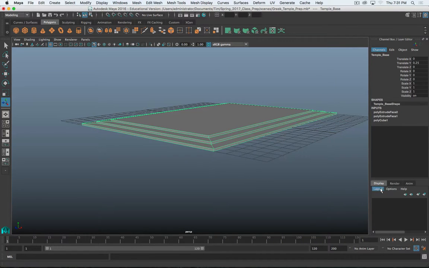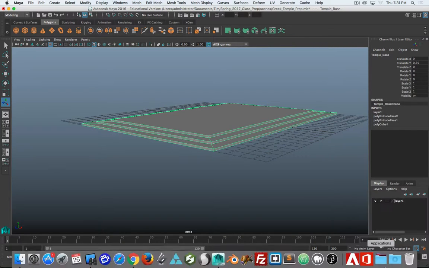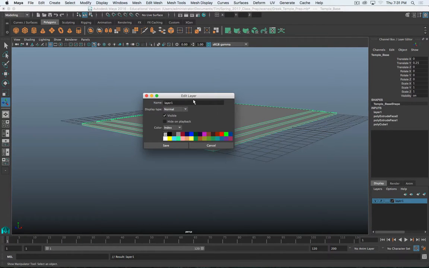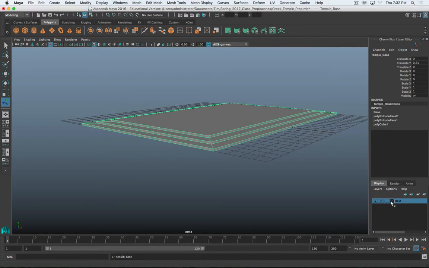At this point, I'm also going to give this its own layer. So in my channel box layer editor at the bottom here, I've got a layers menu. With my base selected, I'm going to choose create layer from selected. It creates a layer. I'm going to double click on that layer and rename it. And I'll just name it base and click save.